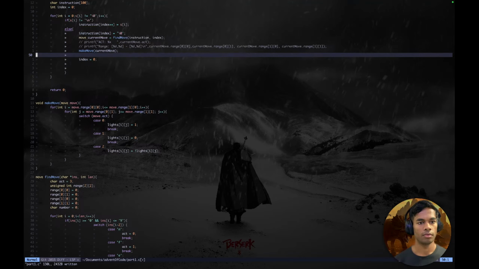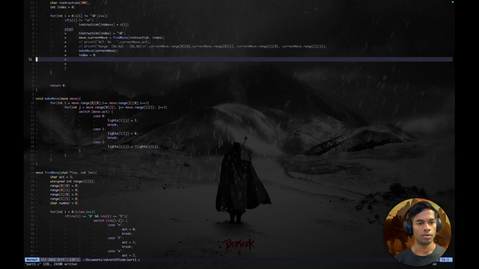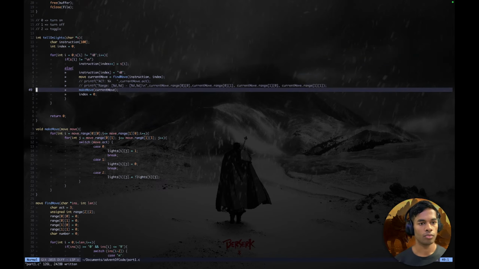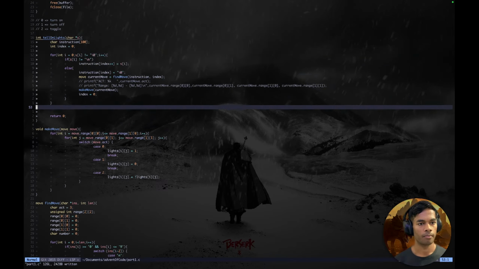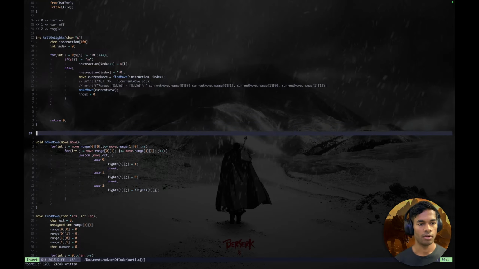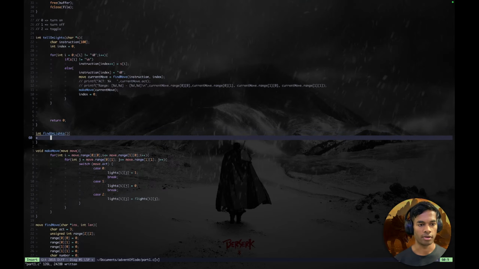And at the end, after making the move, what do I do? Nope, nothing. So after going through the whole loop, at the end, I want to count how many lights are on. And this will return an integer. Find on lights. It will take nothing, just return an integer.